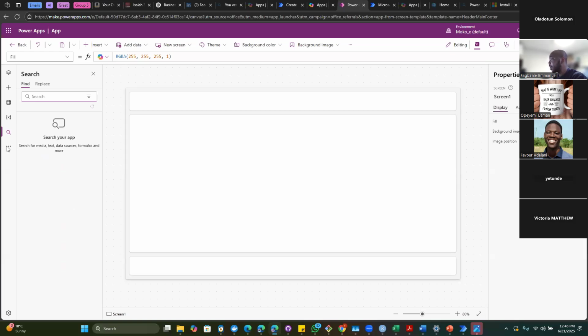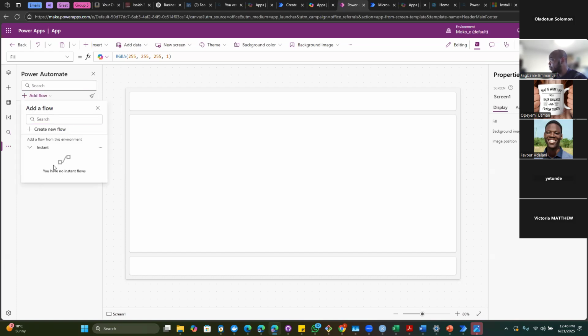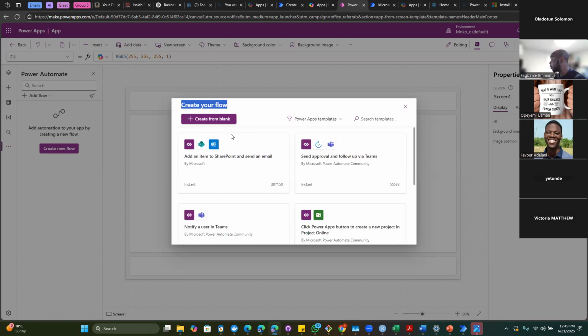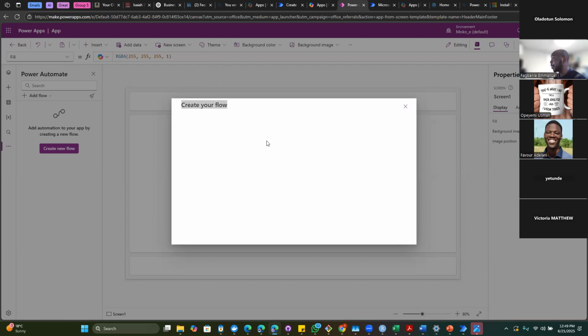Aha, yeah. You see your Power Automate here. You can click on Power Automate, and it's going to ask if you want to create a new flow. You can click on create a new flow, and you are going to create a new flow right from inside Power Apps, for people that are familiar with Power Apps. So if I want to create from blank, I can click on create from blank.